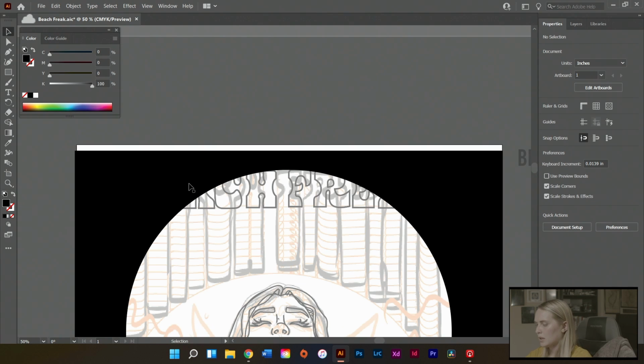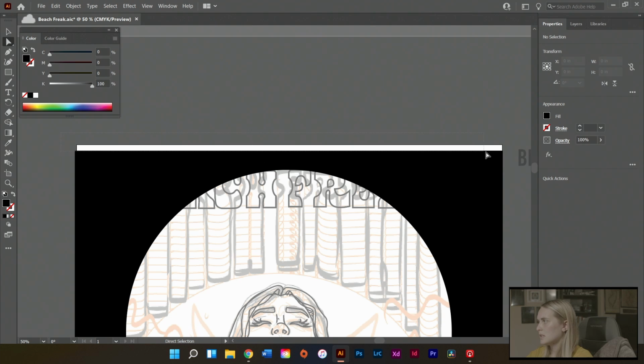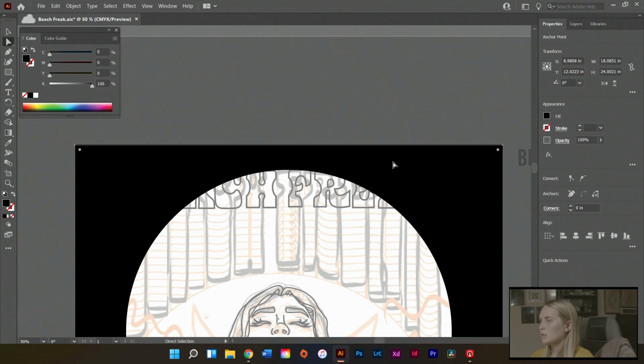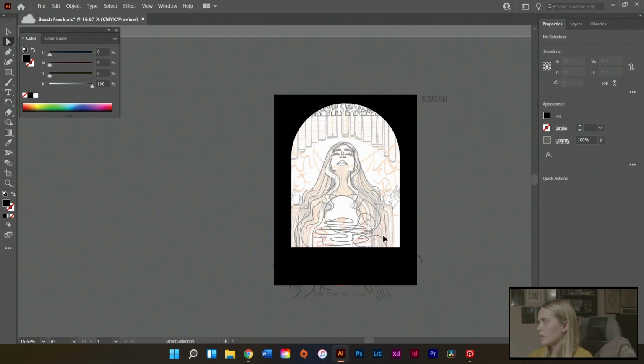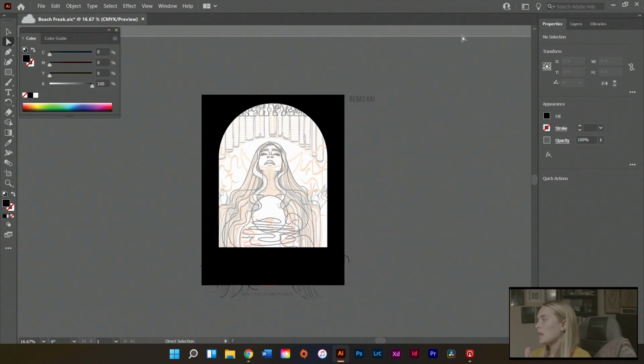And right here I'm gonna press A and select just these top two anchors in this rectangle here. And I'm gonna use my arrow keys to move them up to where I want them. Nice, okay. So that's just going to be like a bottom layer.